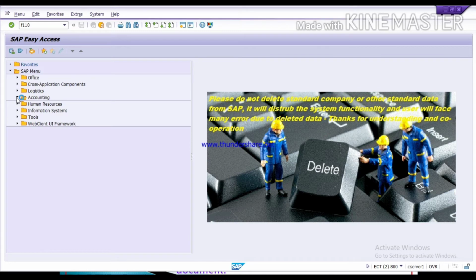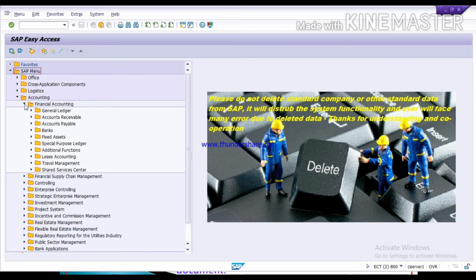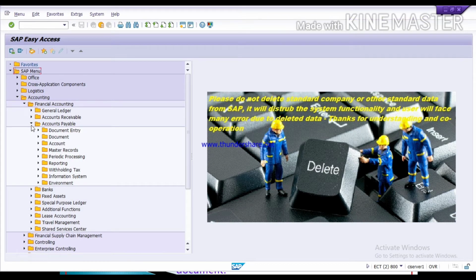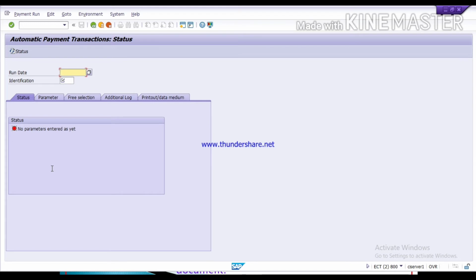Click on this accounting. Under accounting, financial accounting. In financial accounting, click on this accounts payable. Periodic processing. Then payments, and the T code is F110. Here we need to give a run date, like I want to run on 18th.